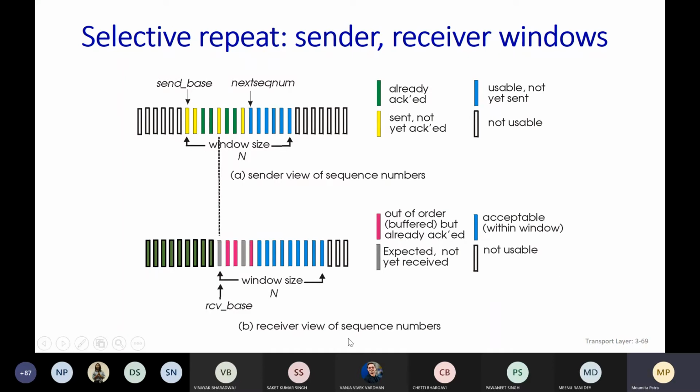Now, how the receiver views the sequence numbers. At the receiver side we also have this same window size, but how does the receiver look at these? The pink ones, as you can see, are out of order packets. They have been received at the receiver side, but they are out of order. What we know about selective repeat is that it can buffer these packets, and it will send the corresponding acknowledgements.